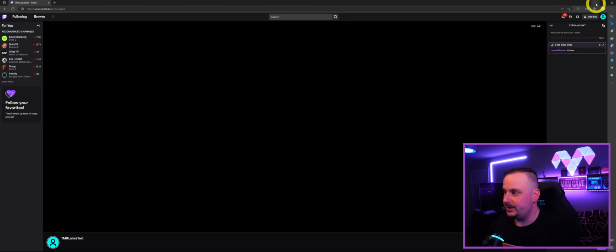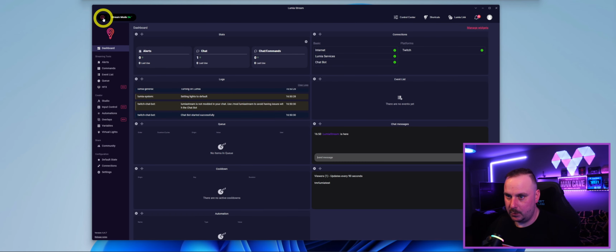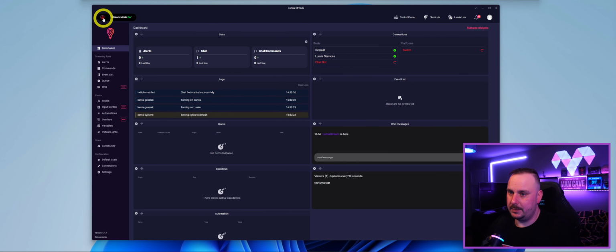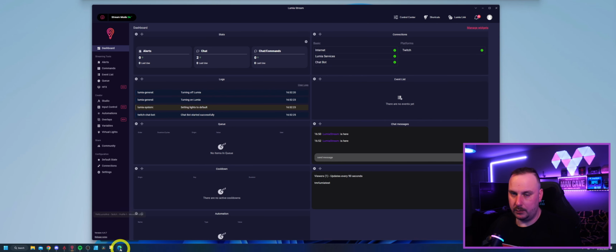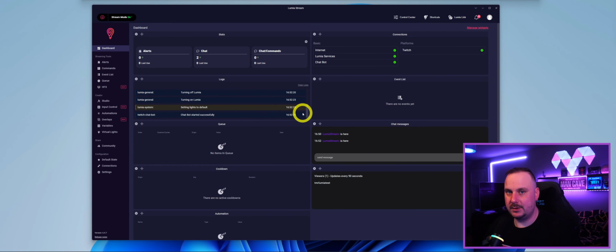One of the first things you need to do is mod Lumia Stream. So now Lumia Stream should be modded. To mod anything, if you're new to streaming on Twitch, it's /mod space the username. So in this case, mod space Lumia Stream, which we can show that's working by if we turn this off, then we turn it back on. Brings up another message, Lumia Stream is here. It's telling the world that Lumia Stream has just been activated, turned on, and there we go, Lumia Stream is modded. To get the most out of Lumia Stream on your Twitch, it has to be modded.